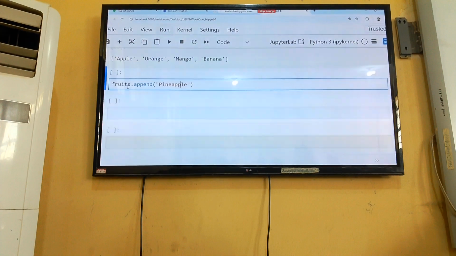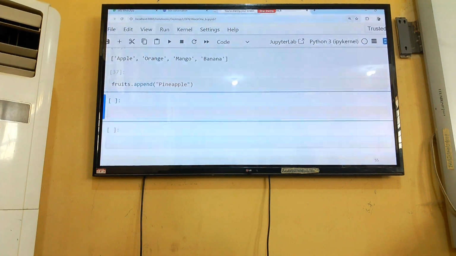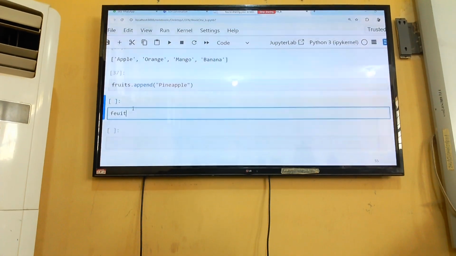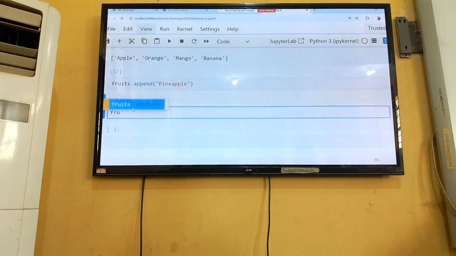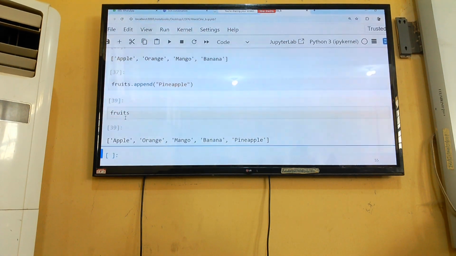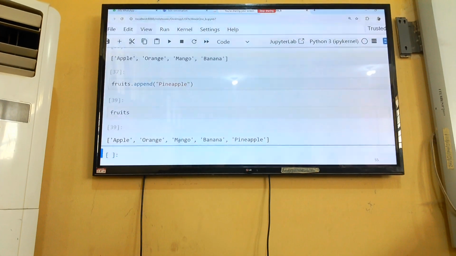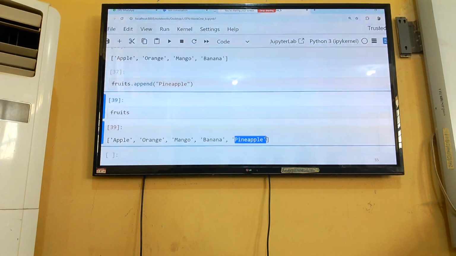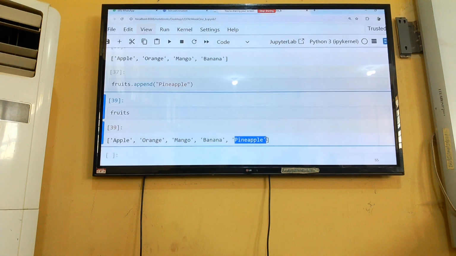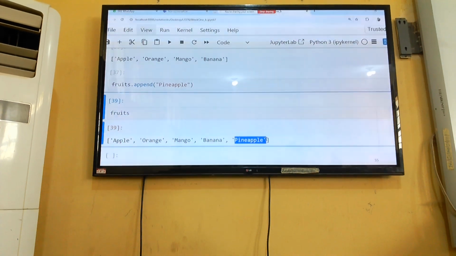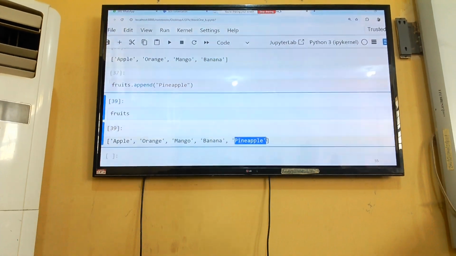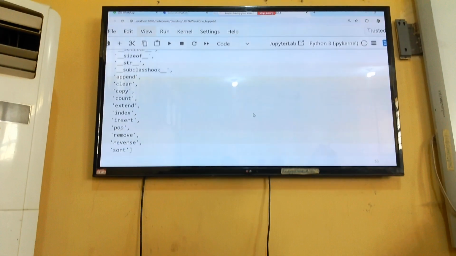If you run this and you now print fruits, you see that it's now apple, orange, mango, banana, and pineapple. So we have successfully appended a fifth element to our list, which was hitherto having 4 elements. And that's how you apply all the others.